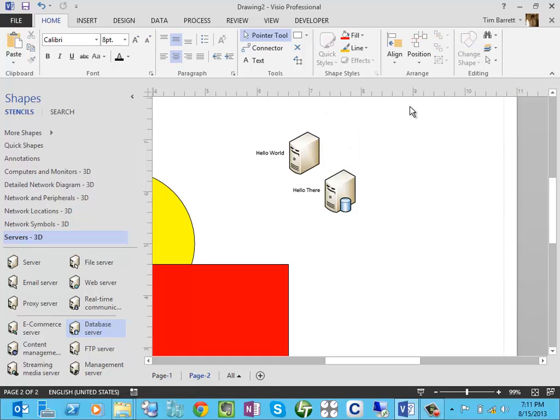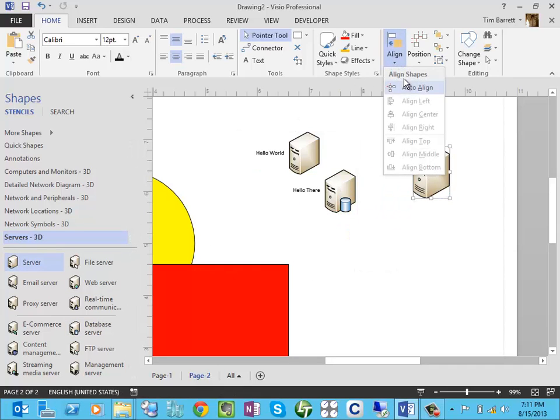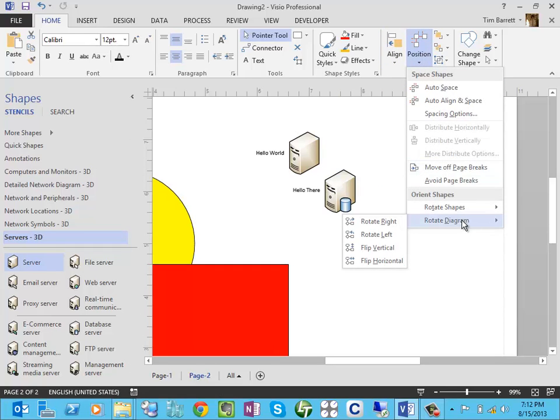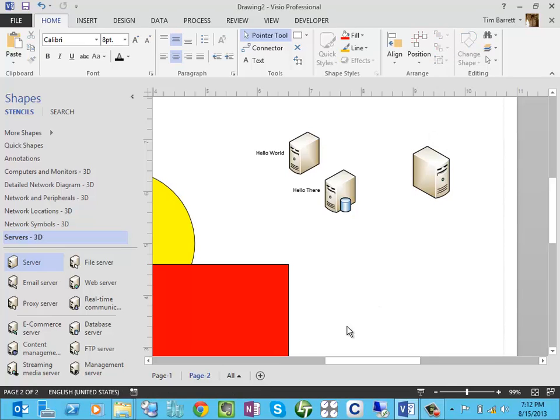So we've done grouping. There's also, you can change maybe the direction something faces. Maybe if you have a server, you can go to position and you can rotate the diagram or flip it. So if I want to flip it horizontally, now my server is facing the other direction. Because this is vector art, if there's text attached to it, the text is still going to be reading the right way. If it was a JPEG or an actual photograph, you flip it, obviously the text is going to be backwards. It looks like it's in a mirror.